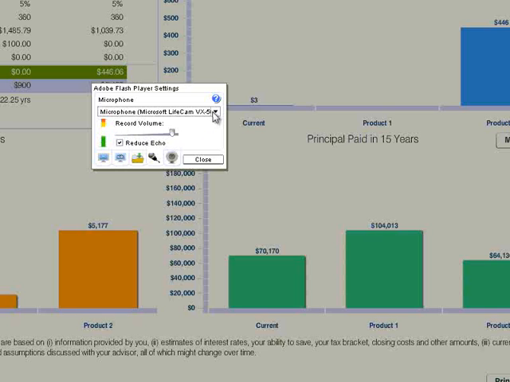If you need to select a different one, hit the drop down box here, and it should display a list of different microphones that are attached to your computer. Next step is to do the webcam. Same process, click the little webcam icon here.